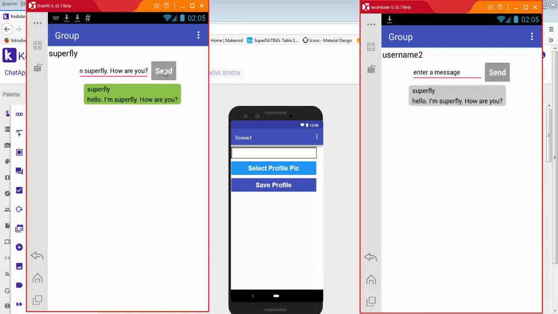And then send. In here you're gonna see the message as green because you sent it, and in the second one it's gonna be gray because it's the message that we received. So I'm gonna send here as username 2, hello there. So here it's a message you sent in green, and here the message you received in gray.